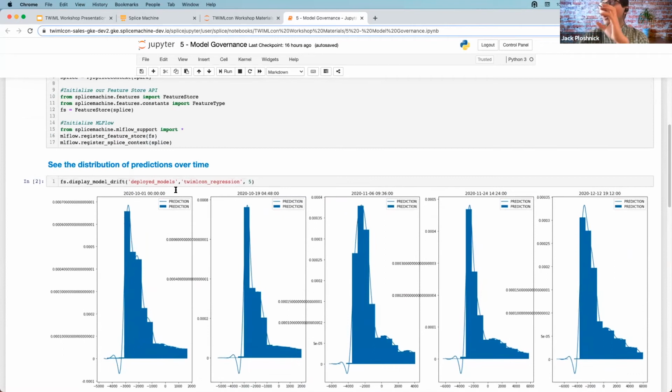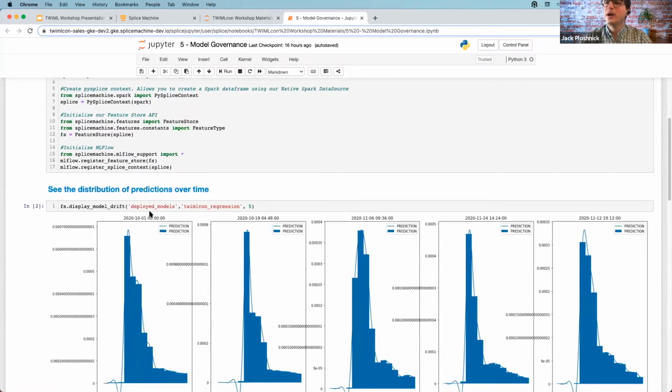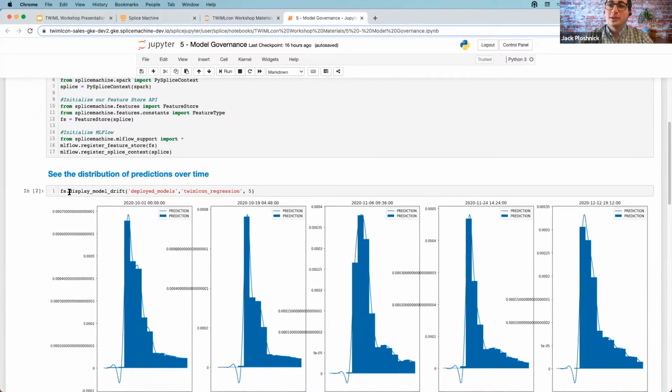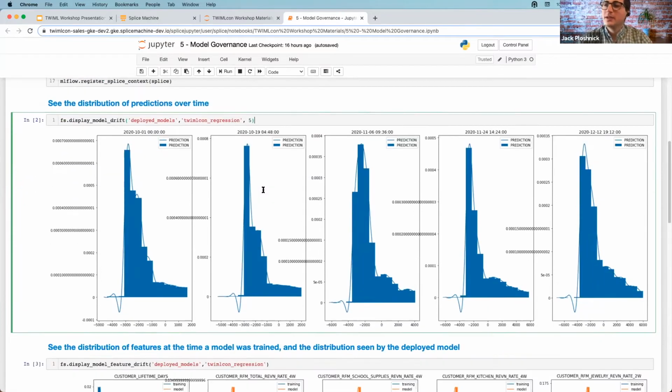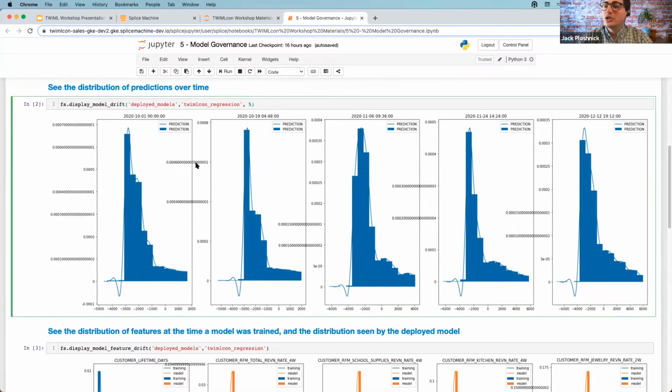I've just run them already for the purposes of this demonstration. But what we have here is the first built-in function in our system, which is this display model drift, right? All you give it as an input is the model table that you're interested in, and then however many time windows you want to see. So what are we seeing here? The distribution of predictions the model has made over time. We can track as predictions have drifted.